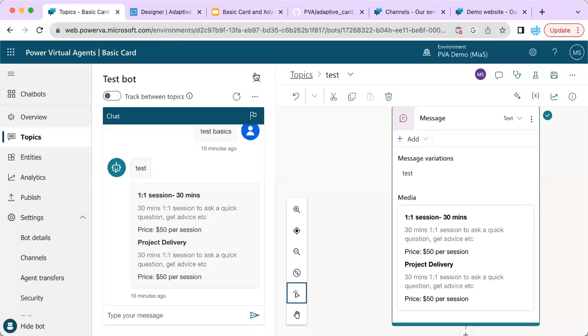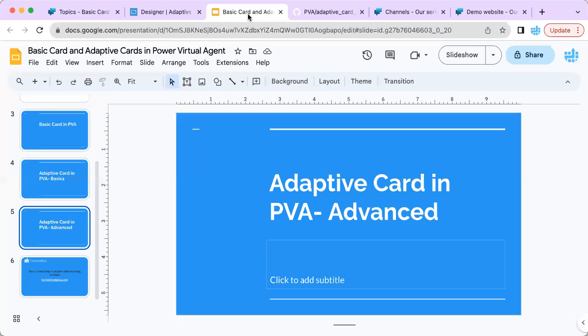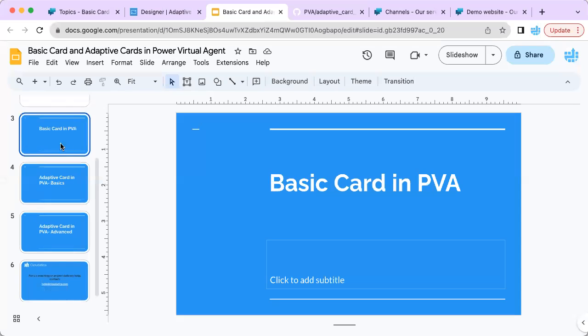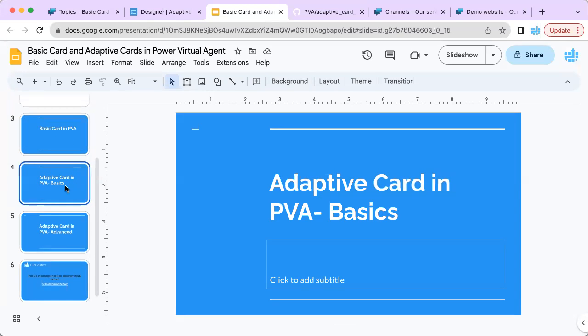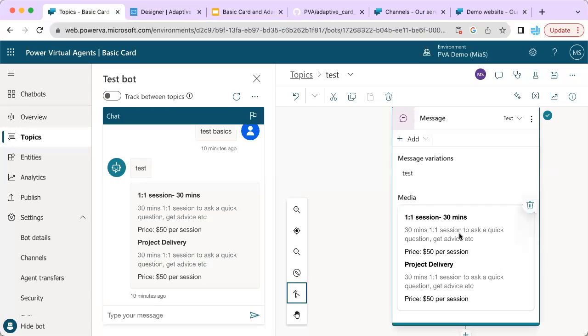So in this series, we talked about basic cards just to get yourself warmed, although we'll not be using it. Then, in the last video, we talked about adaptive card. We covered some basic concepts. We learned here that you can do something like this, but there are some challenges.